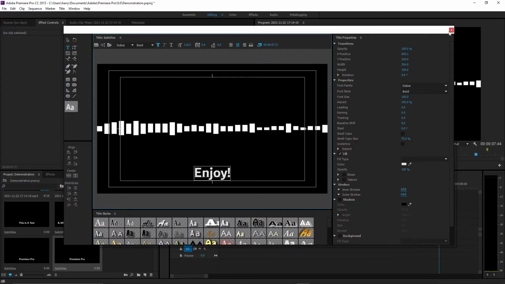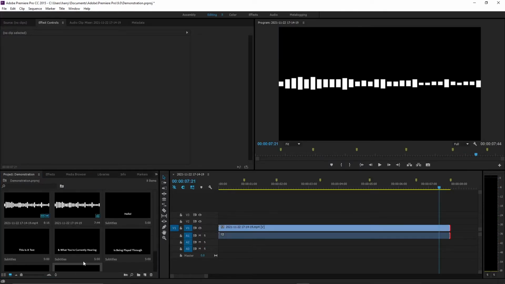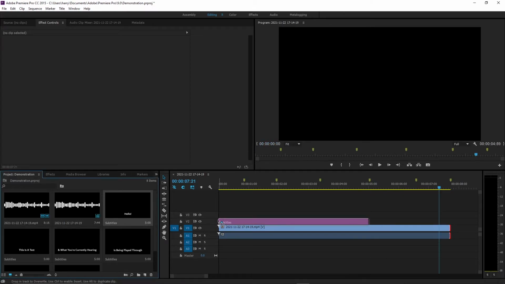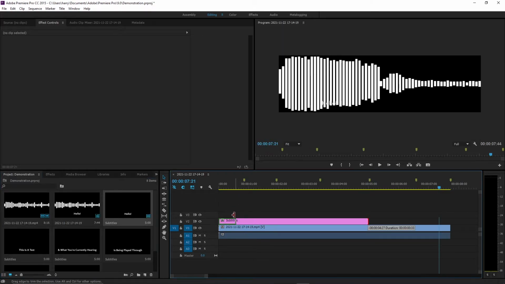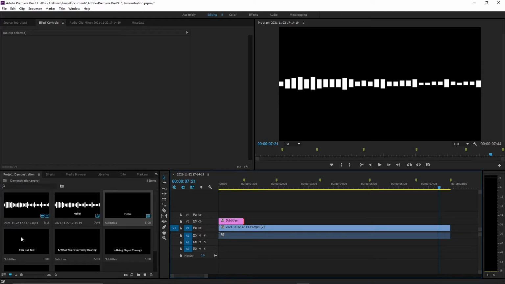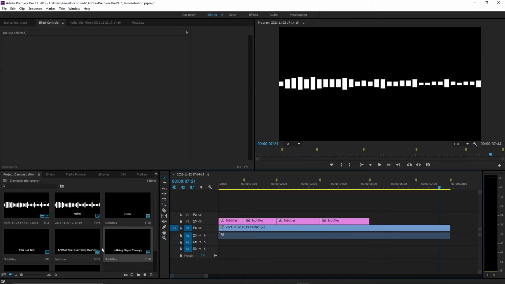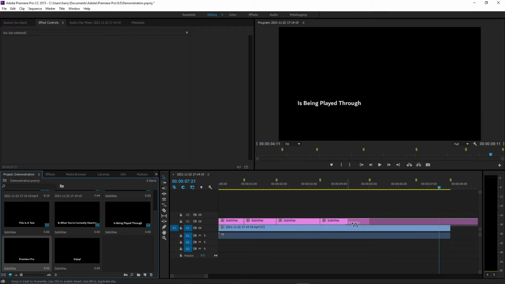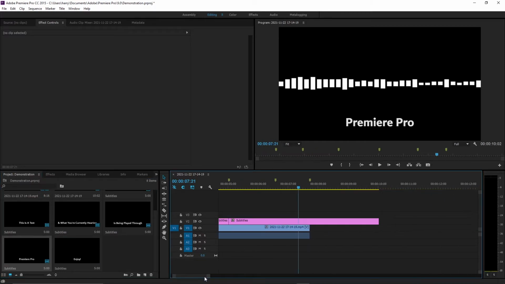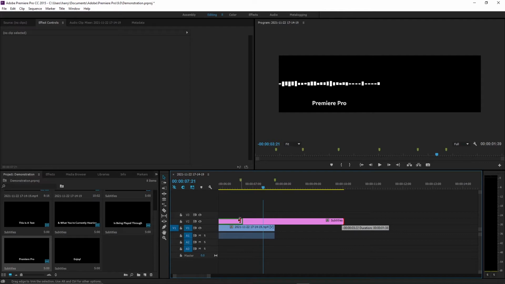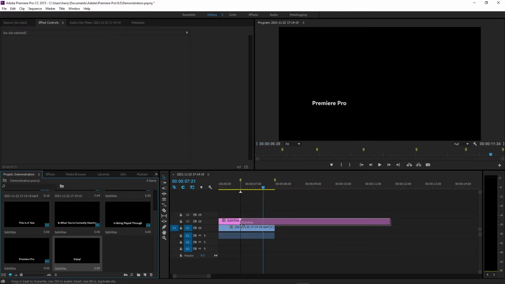We're now going to add these pieces of text, the necessary parts on the timeline. Hello goes from here to the end of the marker, and this will help you mark where it is. This is a test, we'll go from there to there. And what you're currently hearing will go from there to there. Is being played through can go from there to there. Premiere Pro, go there. Just going to want to adjust it to there. Enjoy is going to go there.